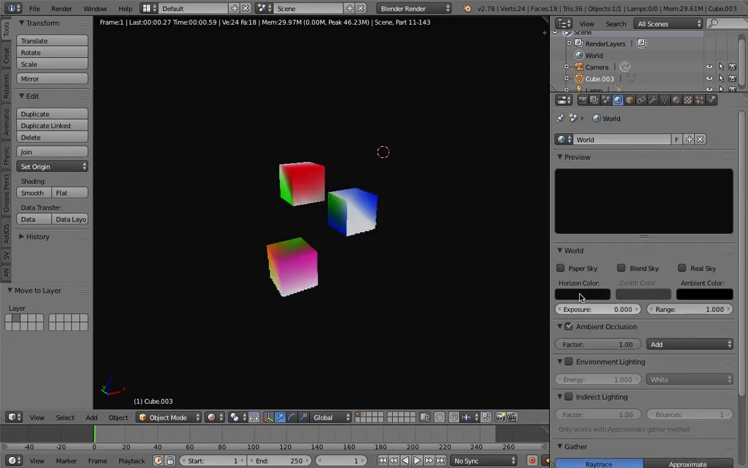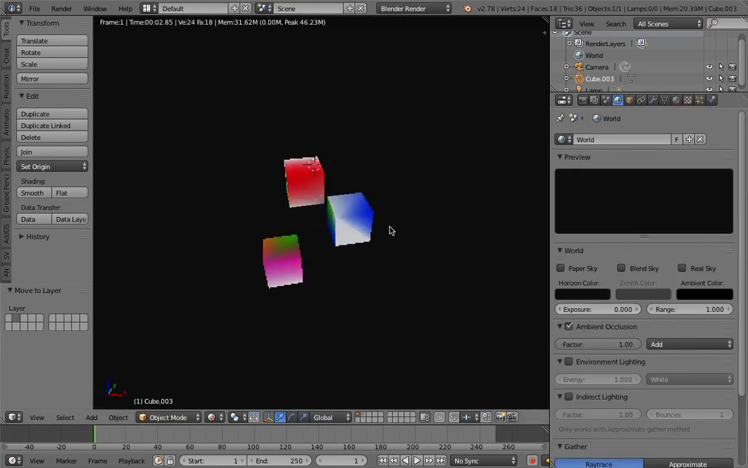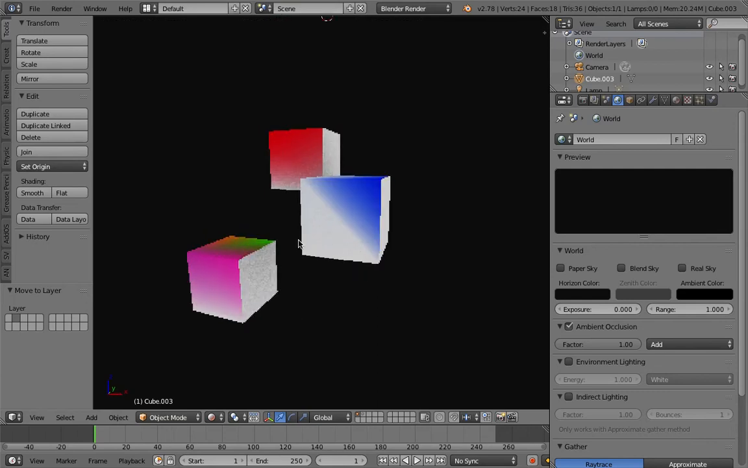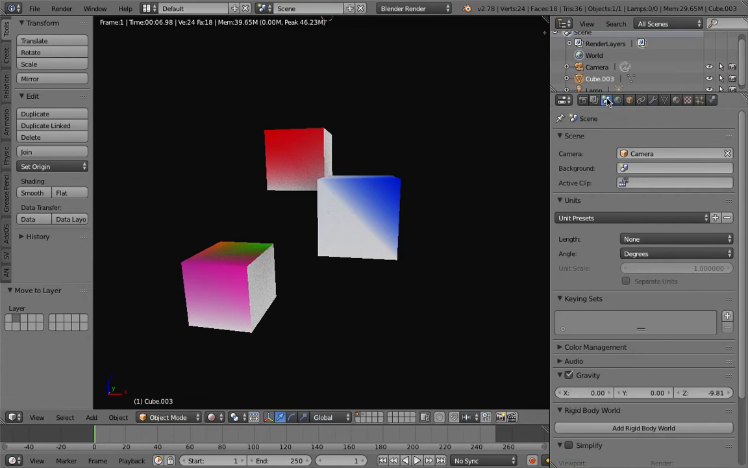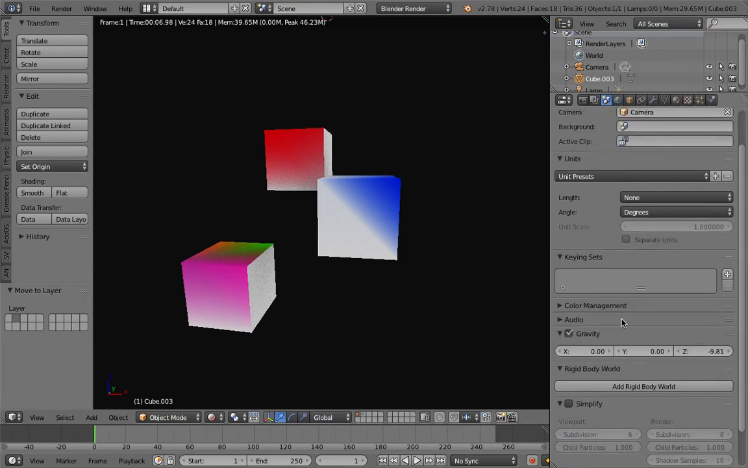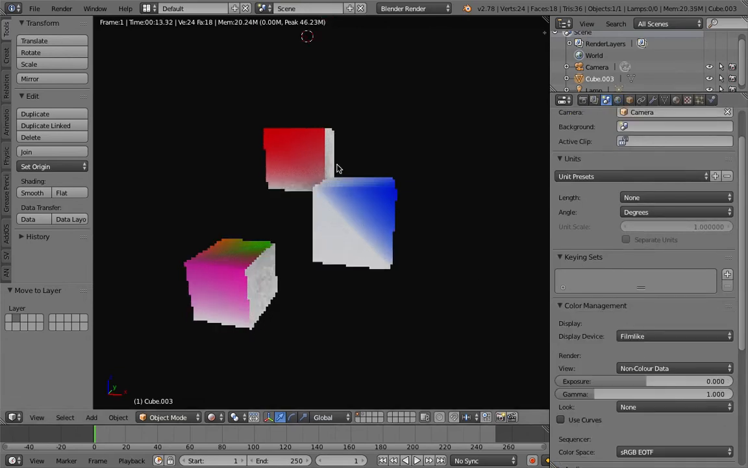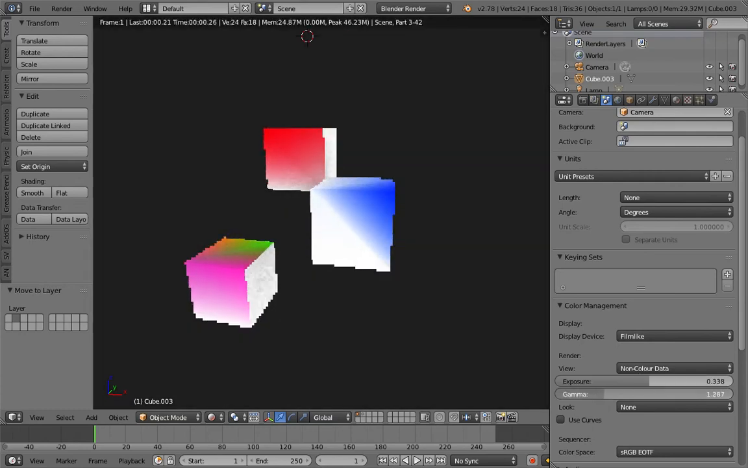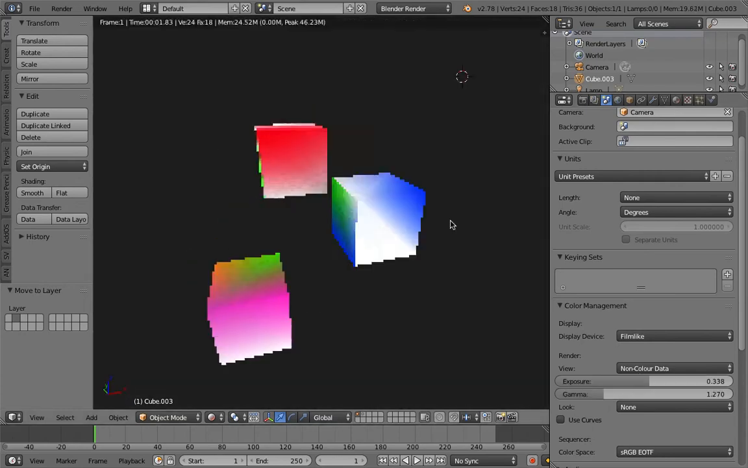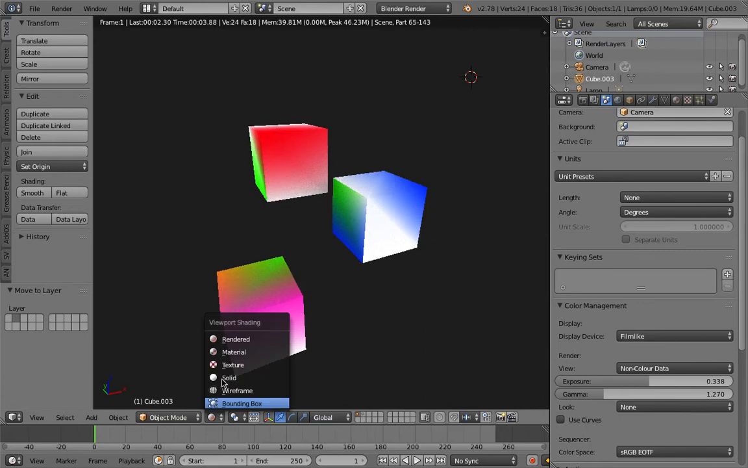Let me turn on ambient occlusion. Yeah, it's happening. So this is rendering in real time, and you can see the color. I'm actually using this Filmic color management as well, so it might look weird at first, but if I adjust the exposure and the gamma, it starts to look much better. So that's with Blender Render.